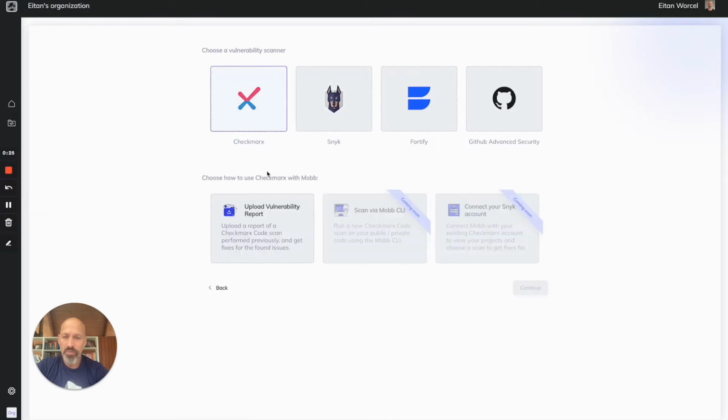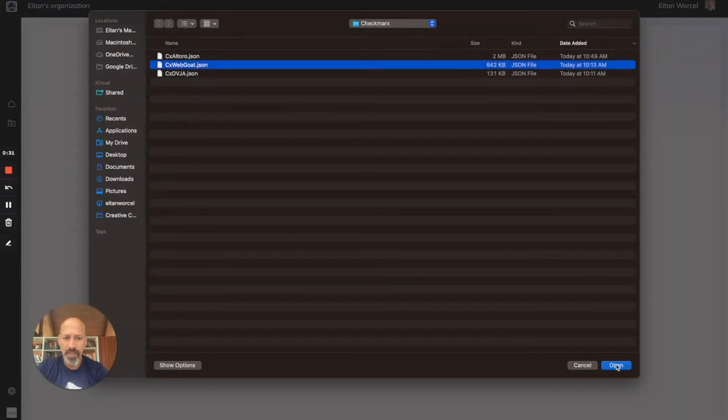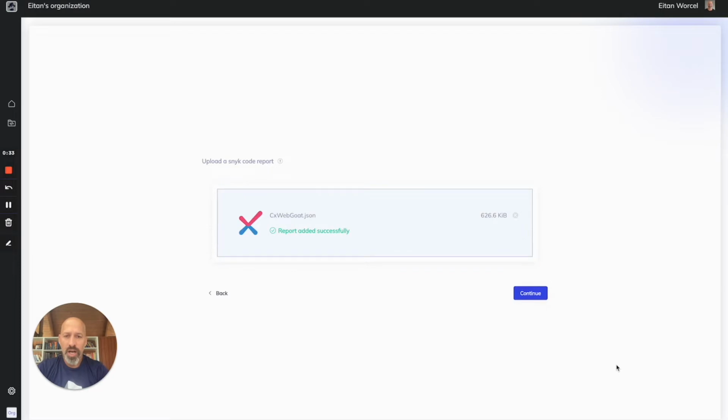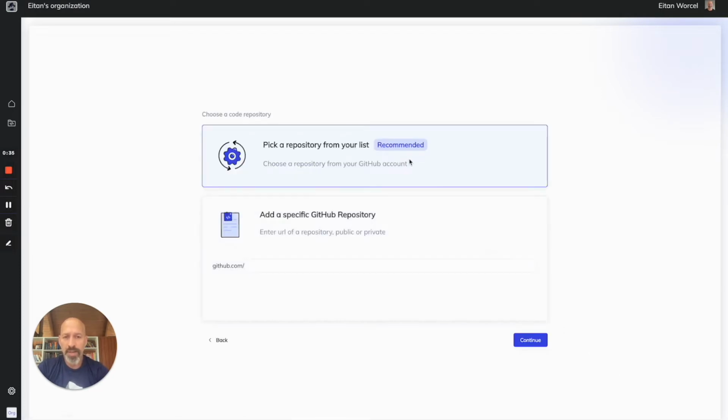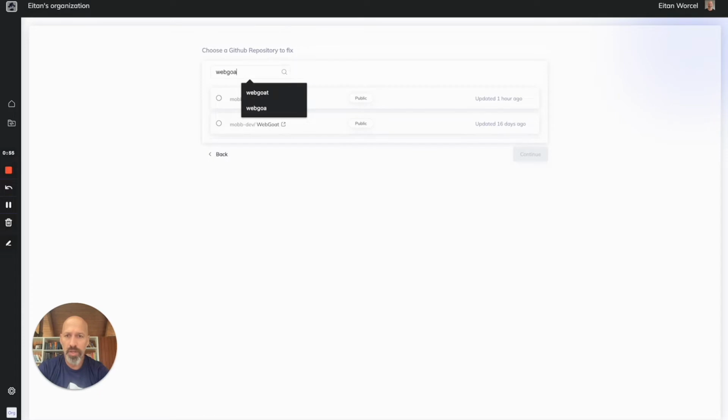This code was already scanned with Checkmarx, so I'm going to pick Checkmarx and I will upload the report that I already have on my file system. It was the WebGoat application. I'm uploading the report, and the next step is to point Mobb to the code that was actually scanned. Because I already authorized Mobb to get access to my GitHub, I can pick the repo from a list. If you haven't yet, you will see a different option here, or you can pick manually enter the URL. So I'm going to pick it from my list and WebGoat.